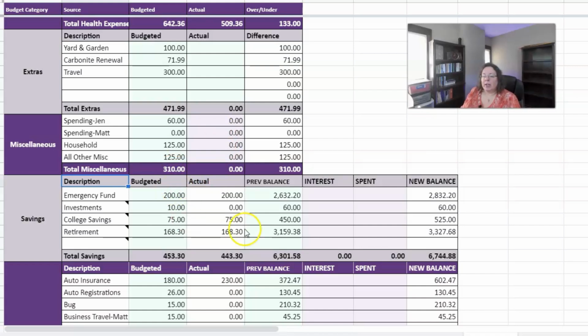All right, moving on to savings. You'll see here we plan on putting $200 into our emergency fund, $10 into investments, $75 to college savings, and $168 to retirement. You will see this number is a lot lower than it's been, and I'm going to talk about why here in just a minute. That brings our total savings planned to $453 for July.